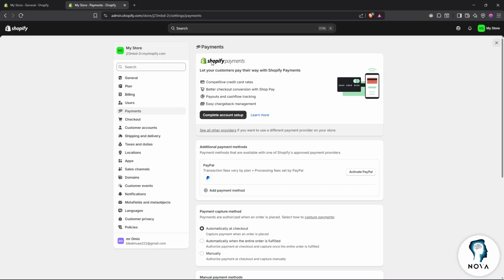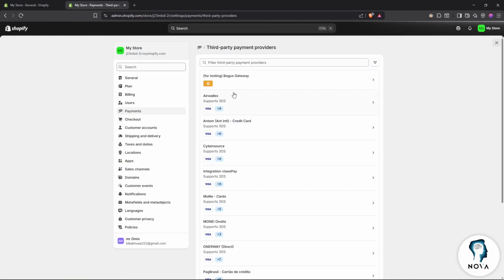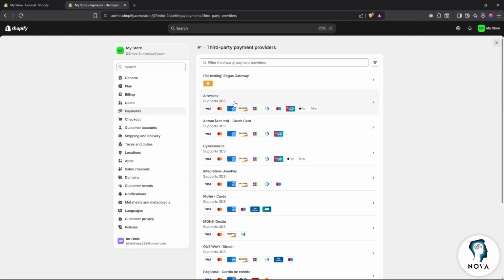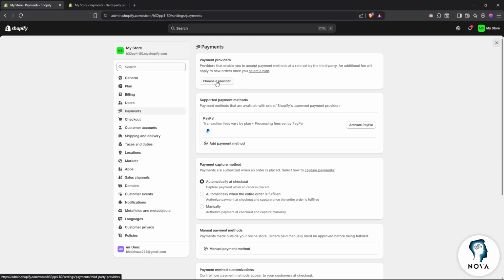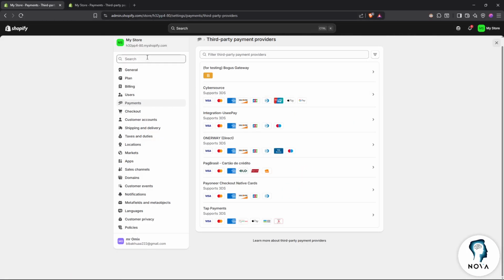Of course, if you don't want Stripe, which is, as I said, built in with Shopify Payments, you can click on see all other providers, and here you'll find all the other providers. Of course, in my country, I don't even have all those providers, so it will basically depend from one country to another. So that should be it for me in this video.